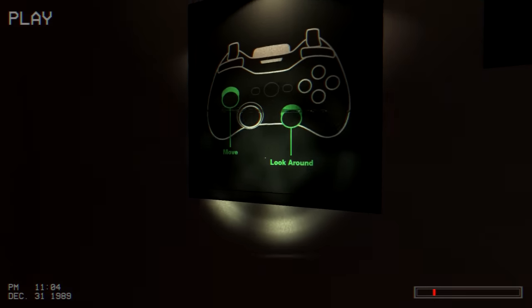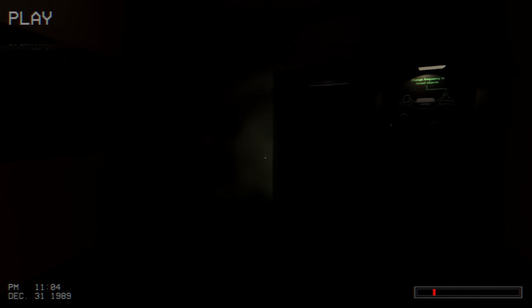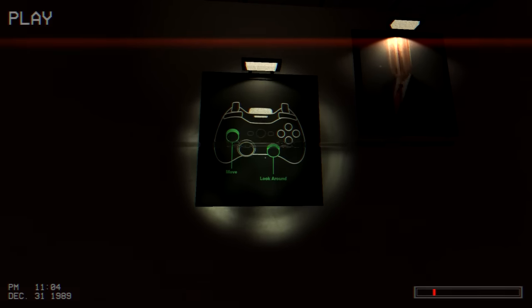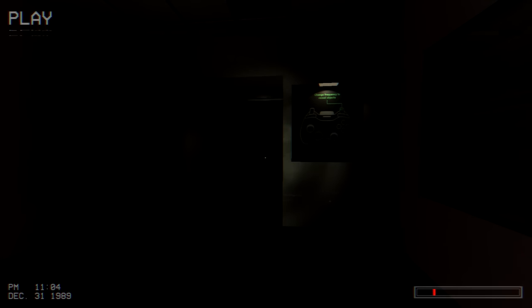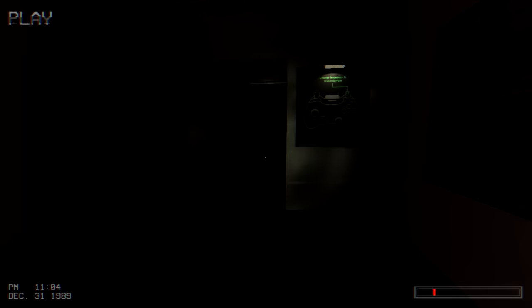Right, okay. I was wondering if my sound was working or not, but there you go. Alright. Move, look around. You know what? I do have my controller. It says on the Game Jolt page this is best played with an Xbox controller. I've got one of those. I might as well use it. So, yeah, here we go.